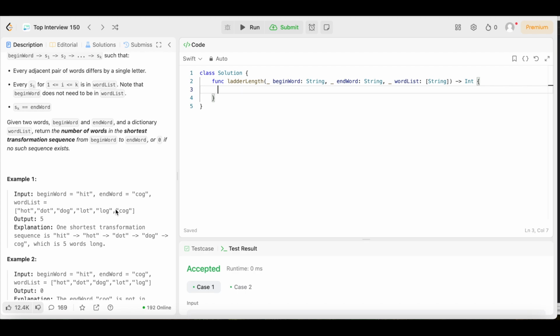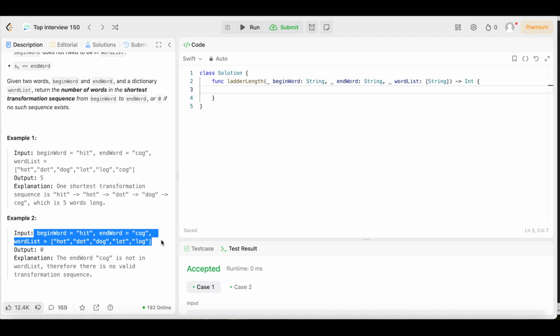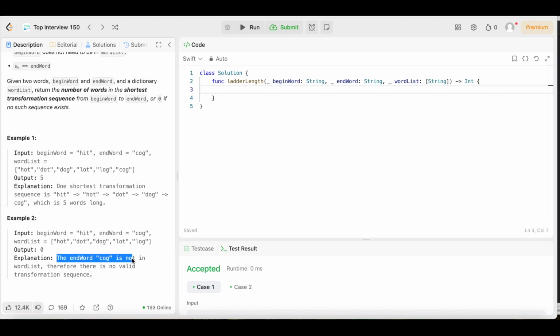So in example 2, we have the input begin word equals hit, end word equals cog, the word list equals an array of strings: hot, dot, dog, lot, and log. The output is 0. Explanation says the end word cog is not in the word list, therefore it is no valid transformation sequence. So remember what I was saying, every word after the begin word has to be in this word list all the way up to the end word.